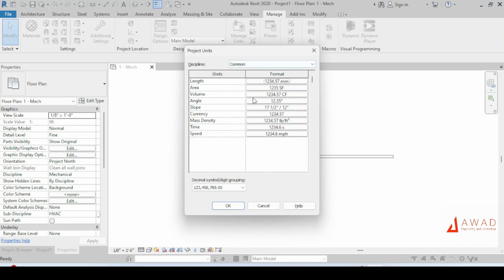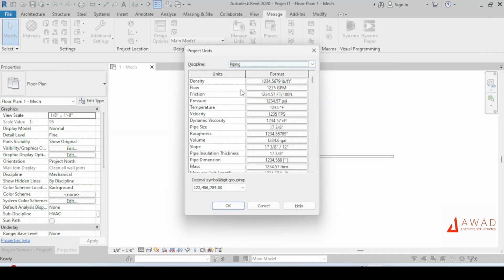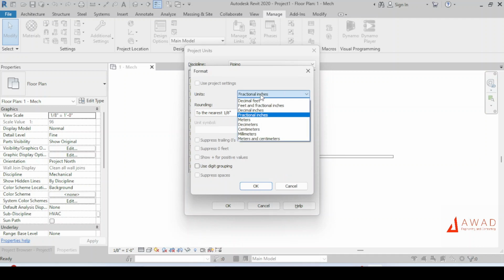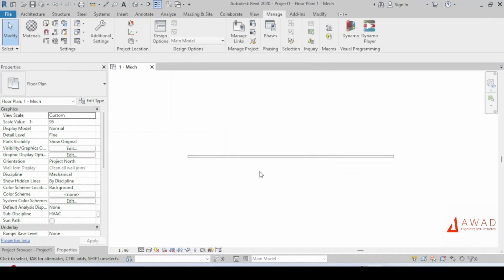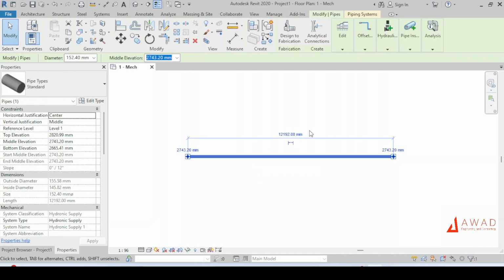For the diameter of the pipe, we will go to Piping, Pipe Size, and repeat the same steps here. OK, then OK. And now if we click on the pipe, we will see here the length in millimeter and also here the diameter in millimeter.